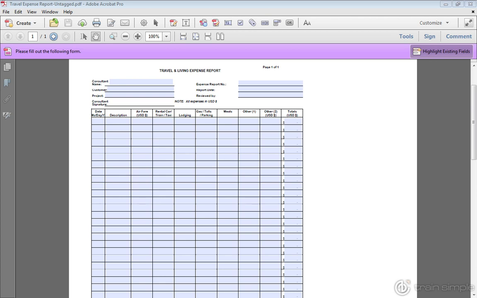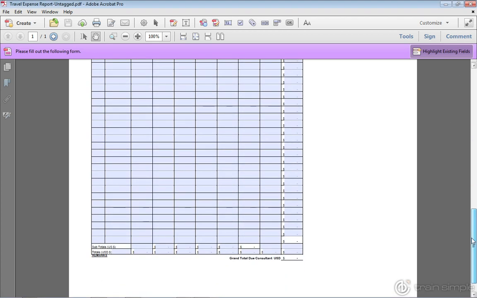We are going to take a look at working with a built-in action within Acrobat 11 Pro. And what you're looking at is a travel expense report, and I have this one named Dash Untagged. And this has been converted to a form by Acrobat. I have not perfected it specifically.